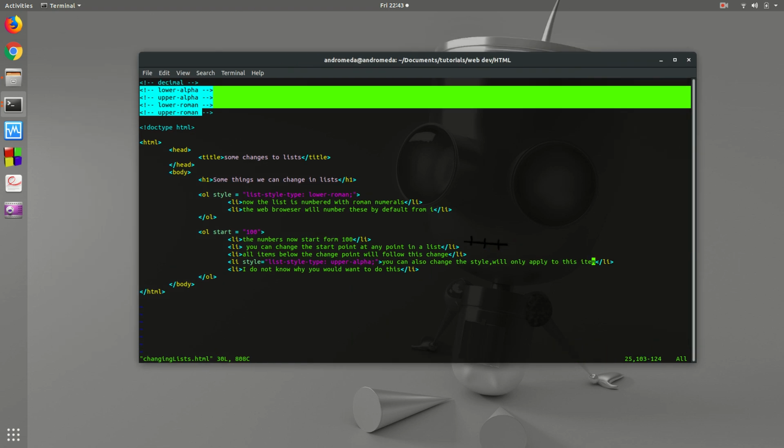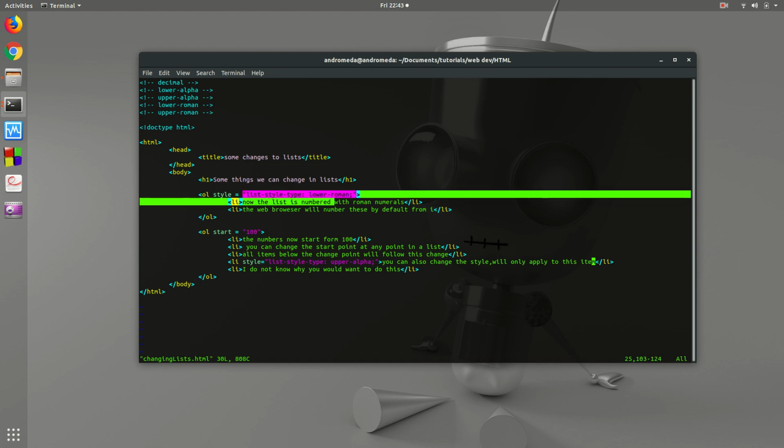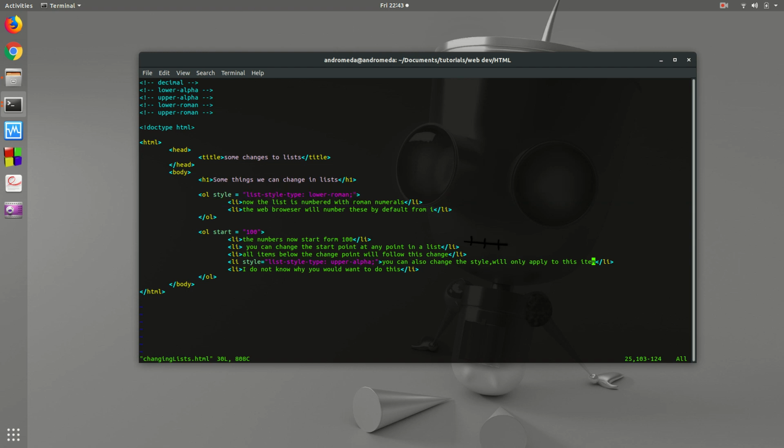To change the style, we use a little bit of CSS in the opening tag of the ordered list declaration. So we start with the style attribute because that's what we want to change, and then what style attribute we want to change. So in this case, we want to change the list style type, and then to which type we want to change it. In this case, lower Roman.